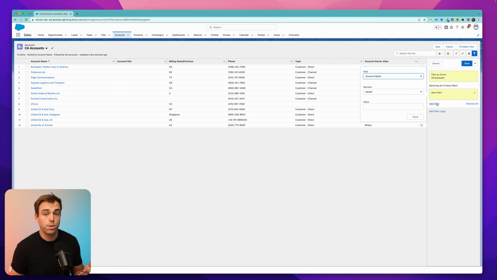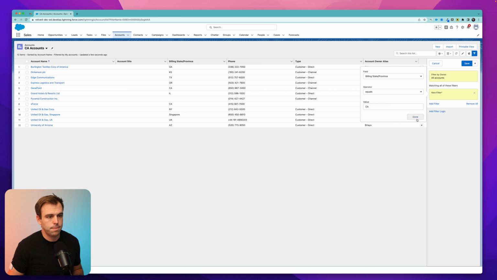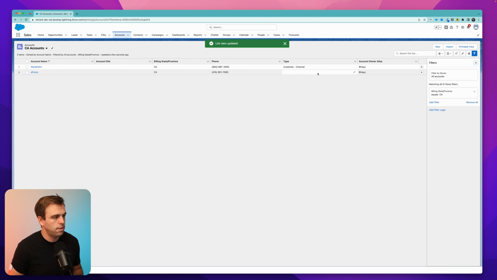And then you can hit add filter and add as many filters as you'd like here. Once you hit add filter, you can choose what field you want to filter on. So you saw when we're looking at the account record, there's all those different fields, all those different data points. We can filter on any of them. So what I want to take a look at is the billing state. There's our billing state field, and I only want states that are equal to CA. Click done, hit save. There we go.